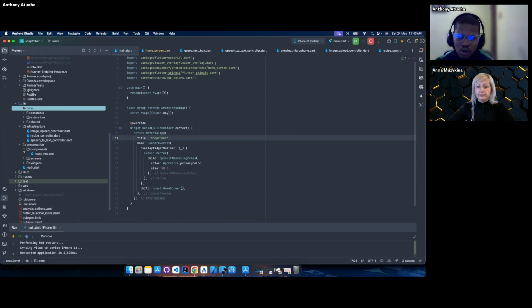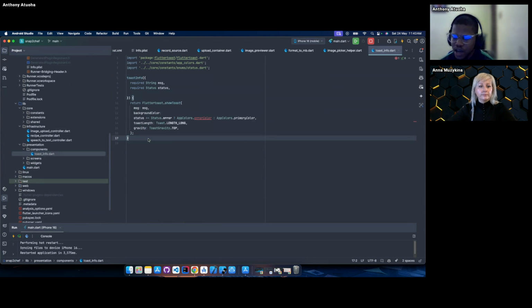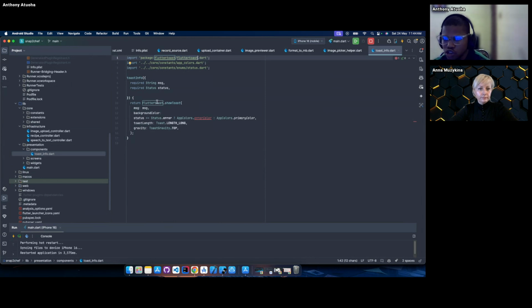Presentation has components, which is just the toast package, used for alerts and stuff like that. If you're coming from native Android, you know there is a built-in toast. I'm creating it as a reusable component so that I don't have to redefine the whole structure. I call it up just by referencing it with the message and the status. The status is just an enum, so we'll get to that as well.